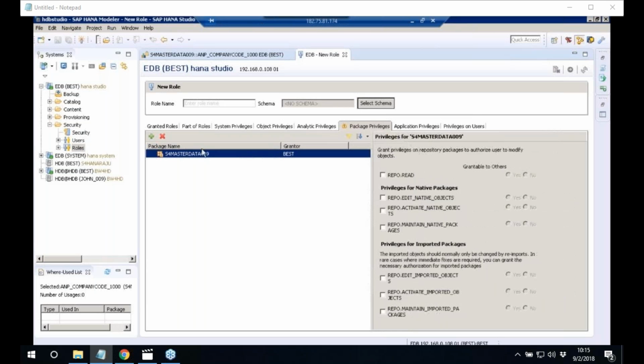Once you see the package over here, click repo_read, edit, activate, and maintain. Read, to read from the package. Edit, to edit from the package. Now, if you want to edit any objects, you use edit. Activate, in order to activate objects inside the package, and maintain. Whether you would like to read, edit, activate, or maintain, we need to select these options.